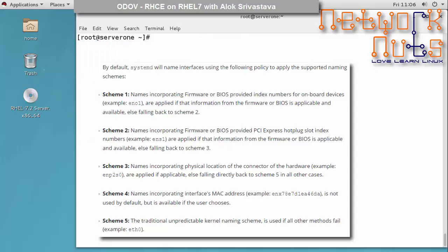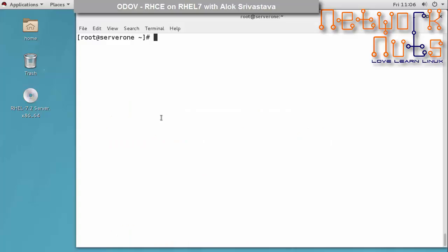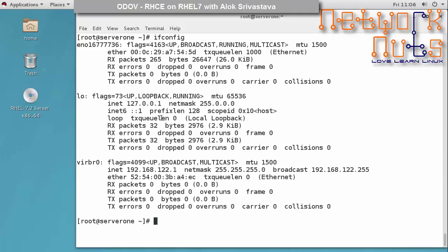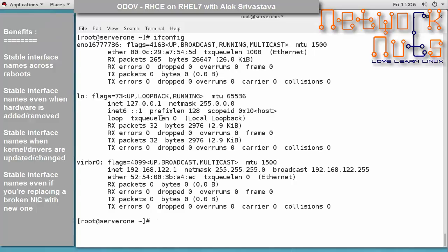That's fine. So the benefits, what are the benefits? We have understood this naming convention. So what are the benefits? The benefit is that you have a stable interface name across the reboot. It will not change. You have the benefit of a stable interface name even when hardware is added or removed.